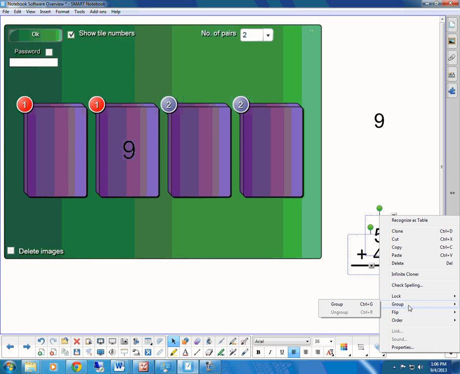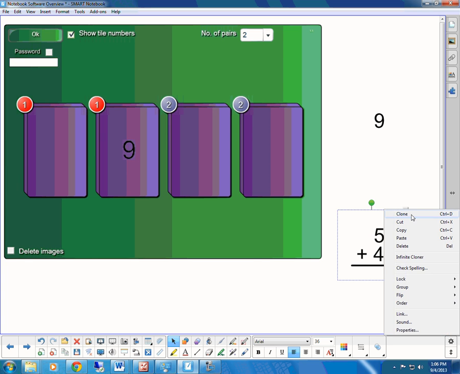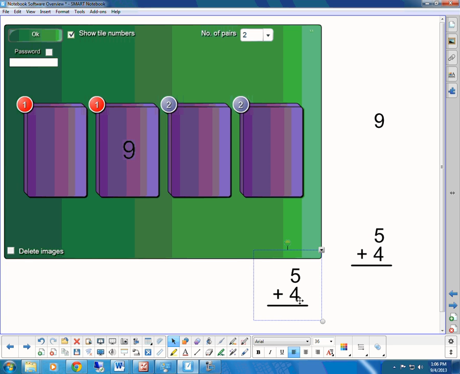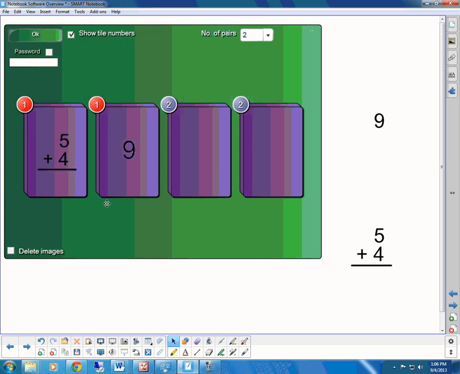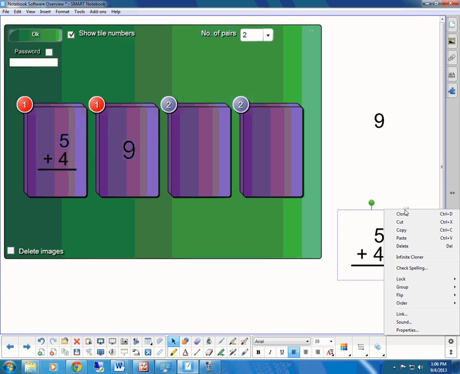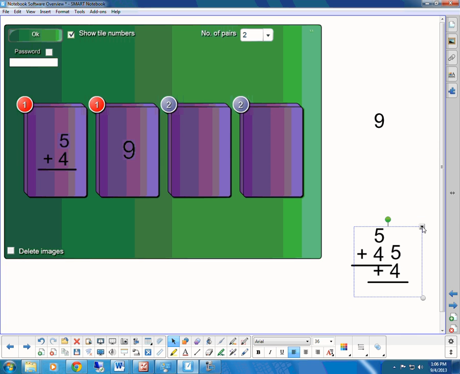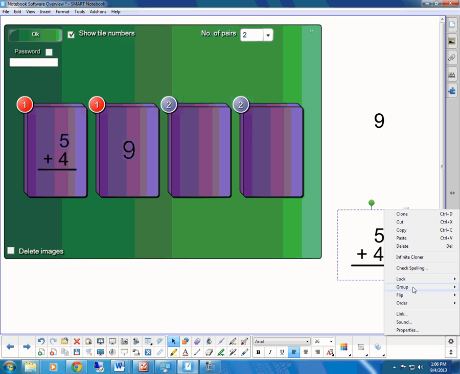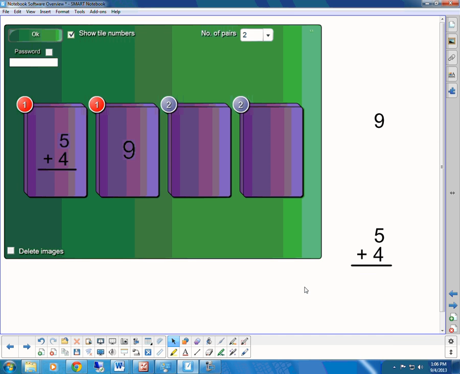So if I click on one of those, select all, go to group, and then I could clone that, and now I can take this whole problem and drag that in over there. And again, that works, but I think there's a better solution. I'm going to take this one off of group. So I'm going to ungroup, and now I'll have my 3 separate pieces again, which is fine for what I'm going to be doing.